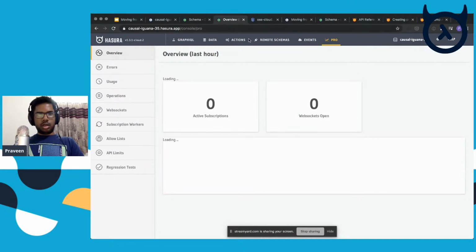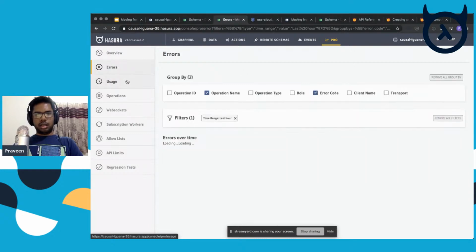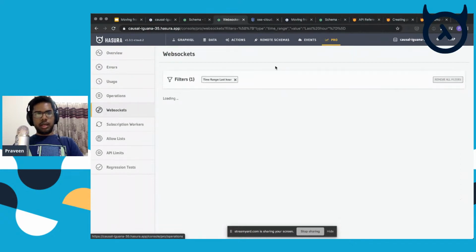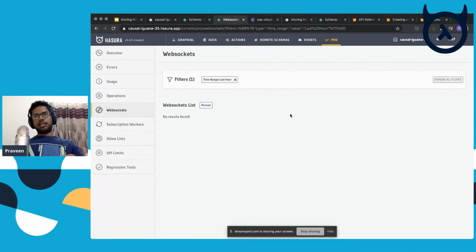What you're seeing here is the Hasura console, the Pro tab, the metrics tab for you. This will give you a rough view of the queries, mutations going around, the connections going around, and the usage data across your app, right? You can drill down on different errors and the different WebSocket connections that are open and the subscription workers that are there.